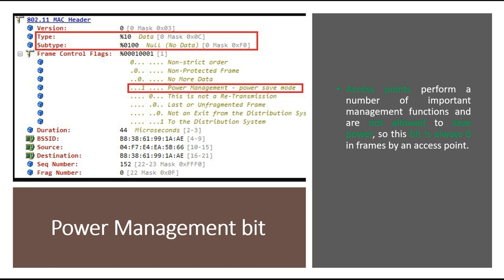Access points perform a number of important management functions, and these are not allowed to save power. As we see, the access point acts as a server, as a master, and it has to perform so many important management functions. That's the reason it is not allowed to save power. So for an AP, this bit is always set to 0. Null data frames are used to inform the AP about a client being in power save mode. Suppose a particular client wants to go into power save mode, it will inform the AP that it's going to power save mode, and it will use the null data frame. That's what I showed here.